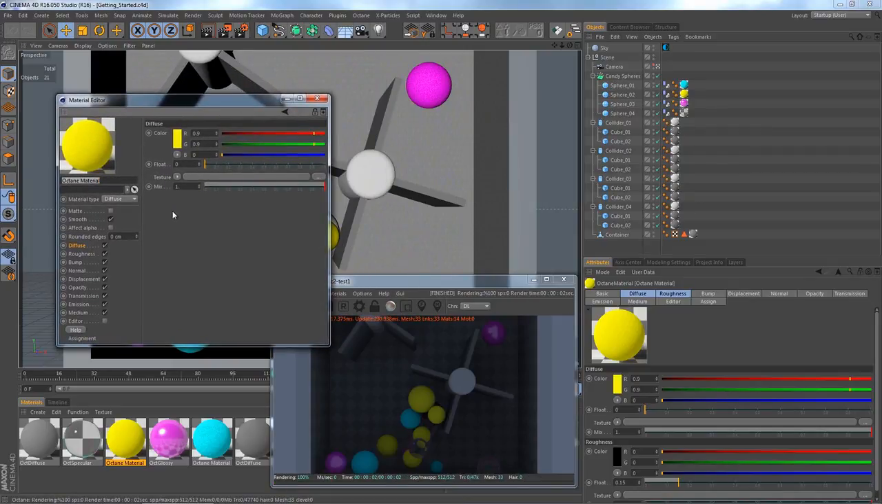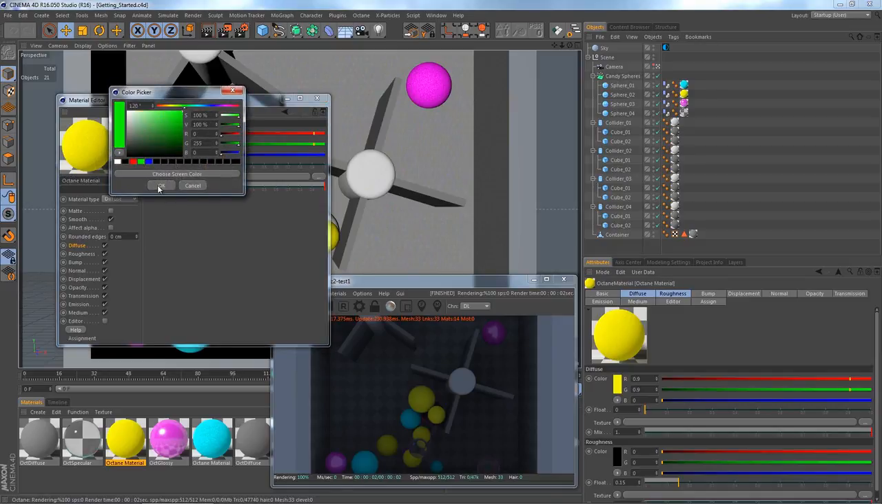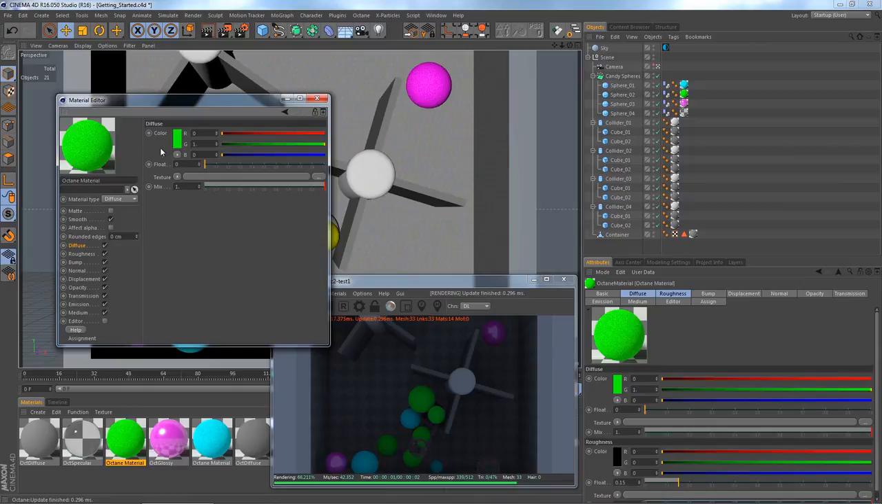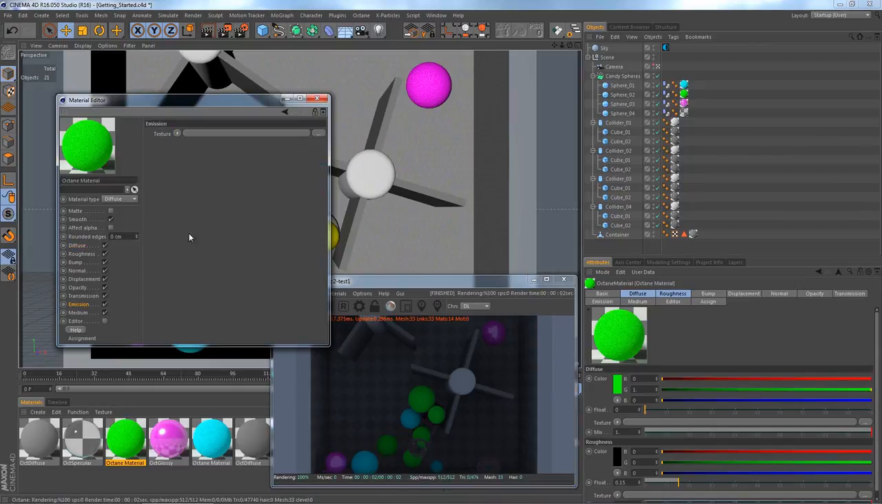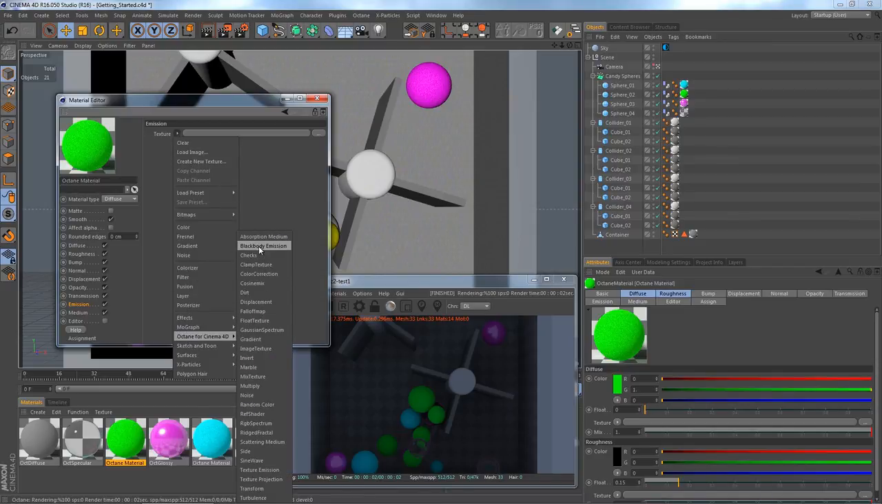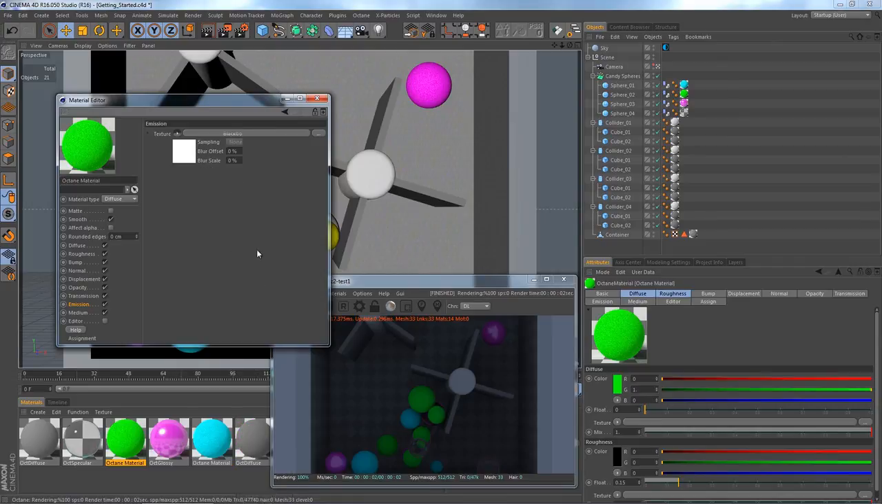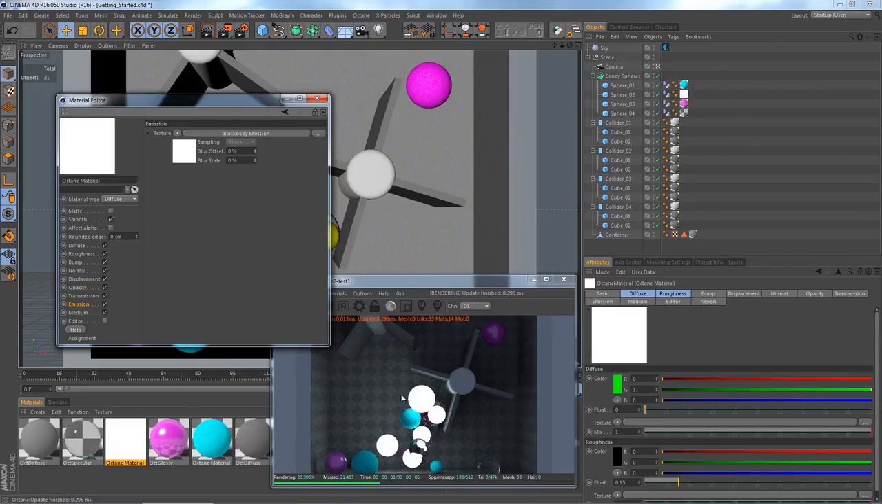The first thing I would like to change is the color assigned to the diffuse channel. This step is entirely optional, so feel free to work with any color you like. Next, under the emission channel, we need to assign any of the emission shaders, either black body or texture emission. Let's work with black body. As soon as applied, the live viewer updates to reflect the newly introduced functionality.